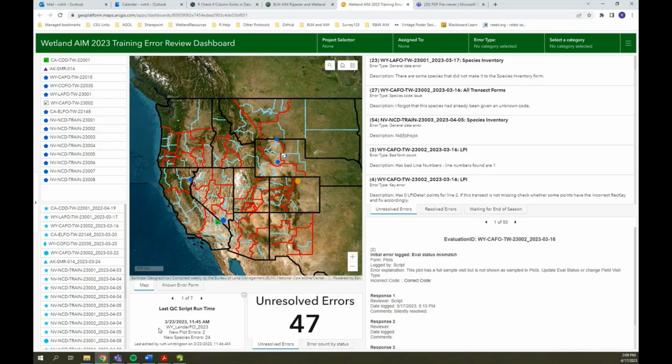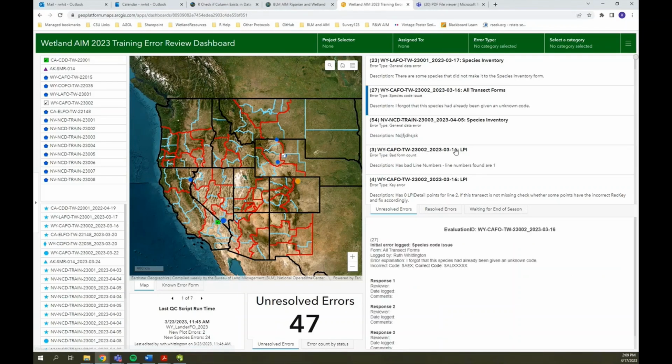In addition, errors submitted by the crew from the field can also be seen in this dashboard. For example, we can find the error we just submitted on our iPads right here. At this point, the data team can now see this error and respond to it, whether that's by resolving the error itself or maybe sending it back to the crew if they need additional clarification.